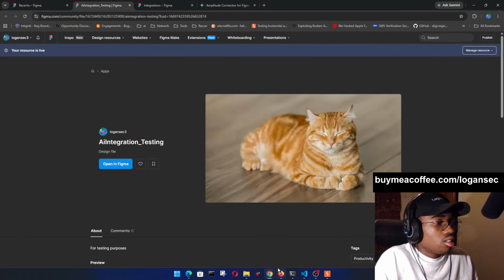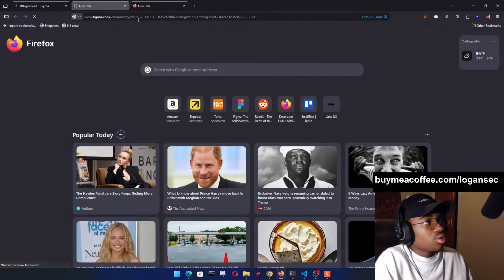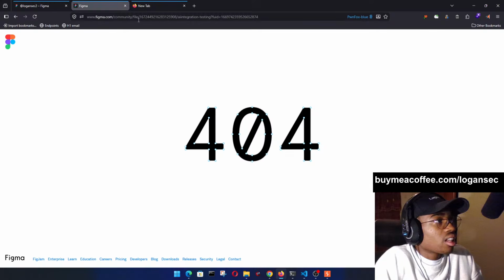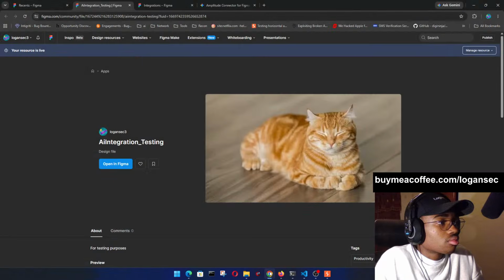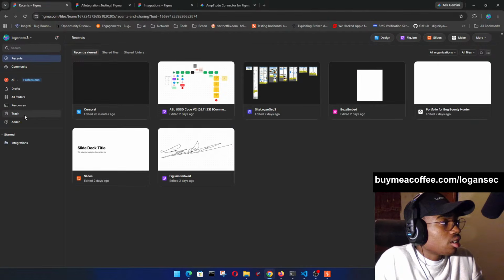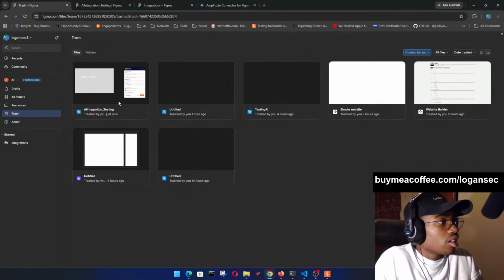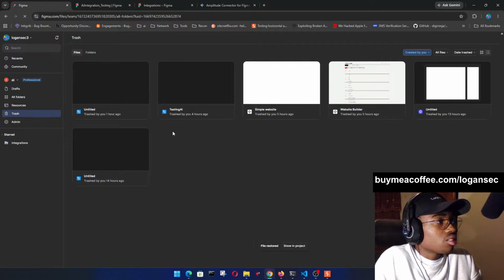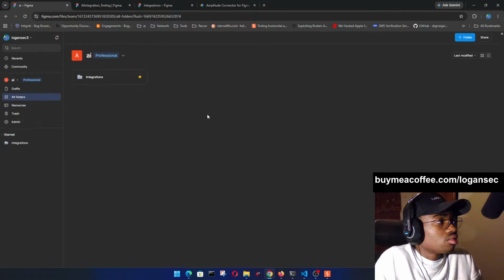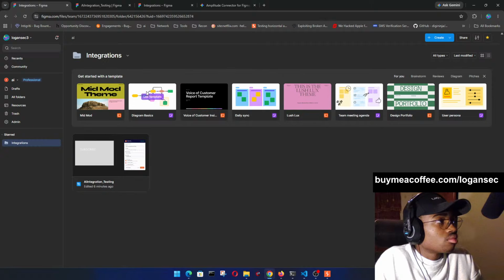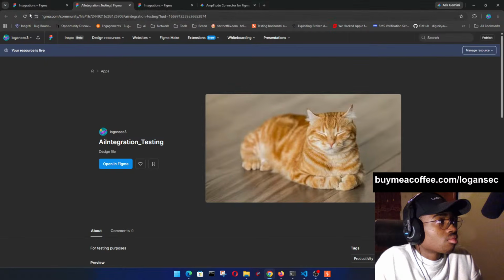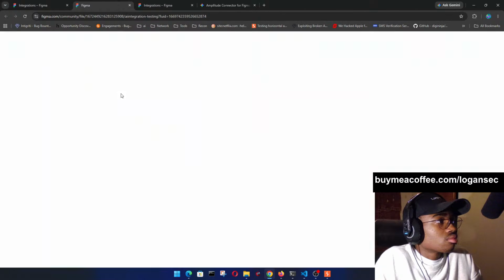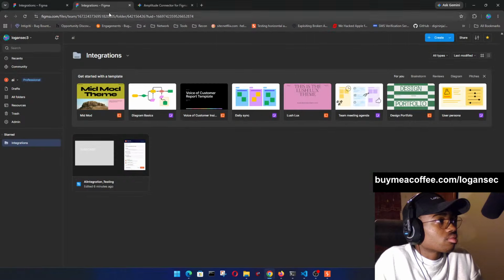Let's open up in Firefox to prove it. See, now it's 404. It's not here anymore. And what happens if I go to trash and I restore it? I don't expect it to automatically republish. I expect it to go back in the team, but I don't expect it to republish though. Yeah, 404.